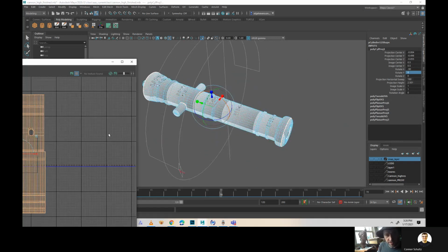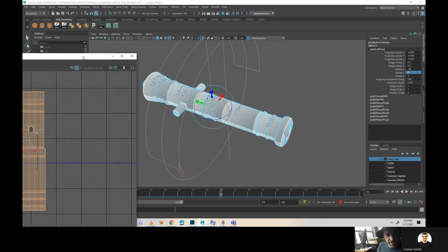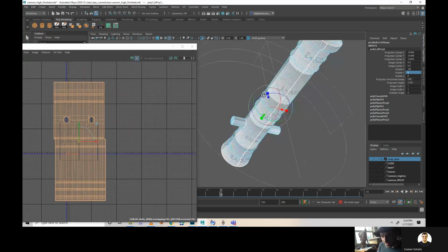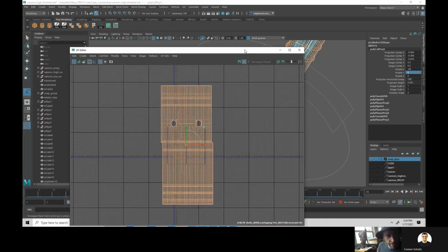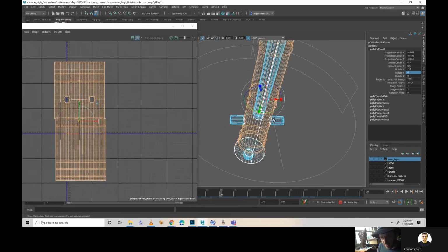And then here's what's important: we'll look at the seam. You can kind of see the seam as a white line if you have checkerboard on or your UV texture editor open. You can see that seam as a white line.